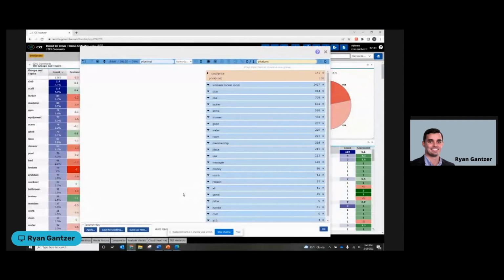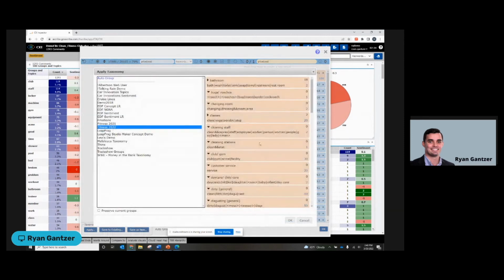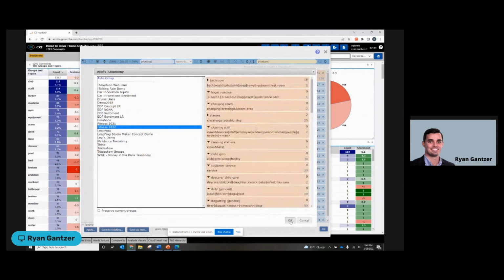So at this point, you create some groupings that make sense for your data. You're then able to save it. So you did the upfront work, and you're not going to have to do this again. If you have a similar survey down the road and you think this grouping makes sense for you, you can save it and apply it as a taxonomy. And just to show you what this one looks like, you can see we get pretty in depth with creating these groupings.